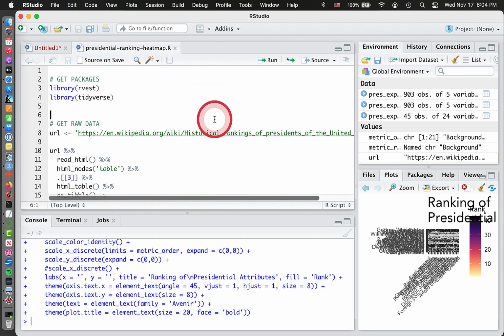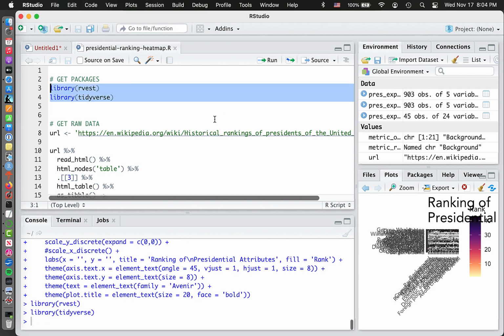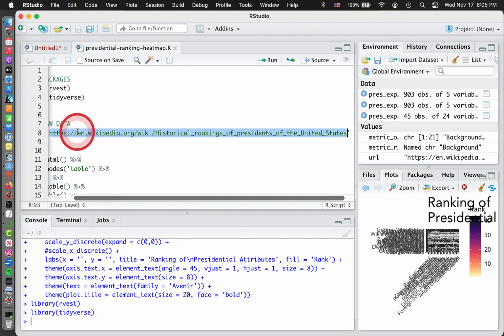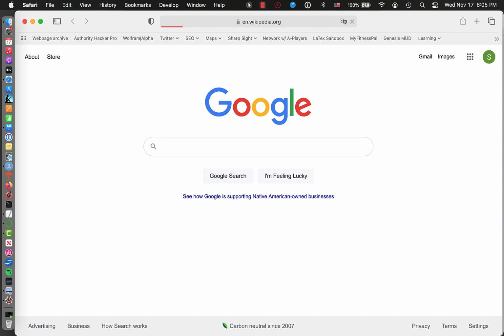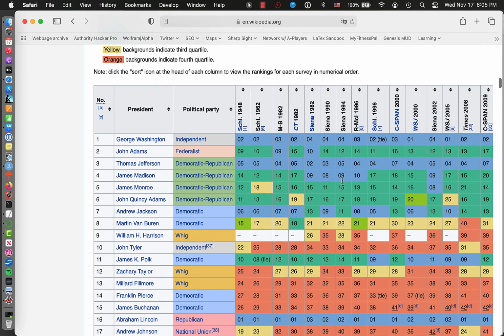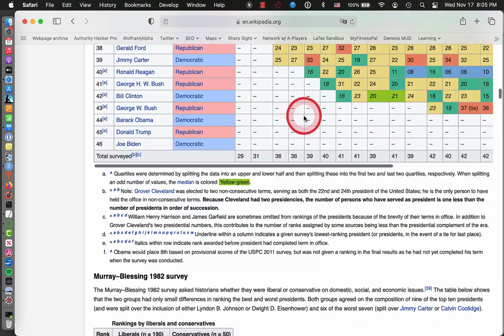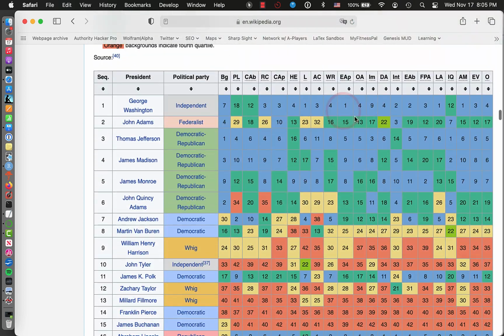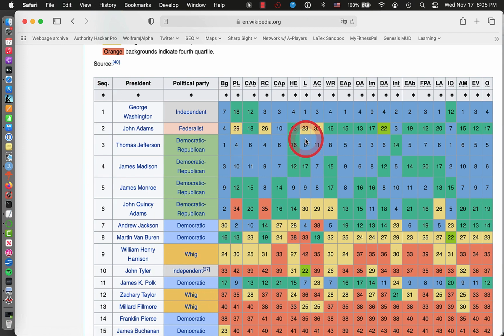Okay, let's get started. First of all, we need to get our packages. We're going to use the tidyverse. We're also going to use rvest to quote unquote harvest the data. We're going to scrape the data from a Wikipedia page. So there is a page on Wikipedia, and if you check that out, you'll be able to see that there is some sort of ranking data about presidents. This is the table that we're actually going to be working with.